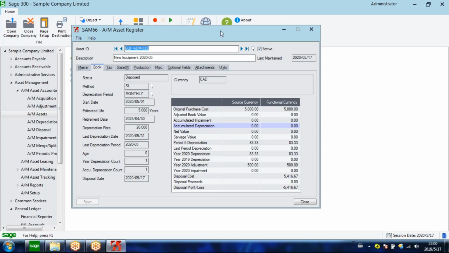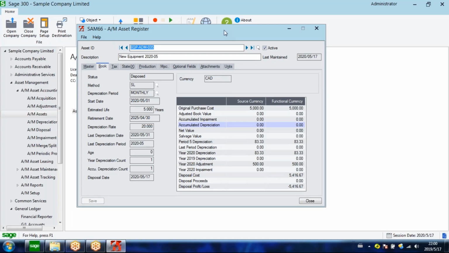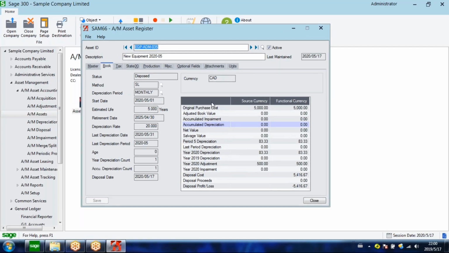Okay, let's continue here. Even though the asset is disposed, it will also be sitting in the asset register with the information like the disposal cost, your disposal proceeds or profit or loss account.